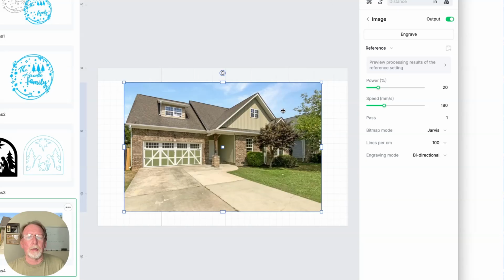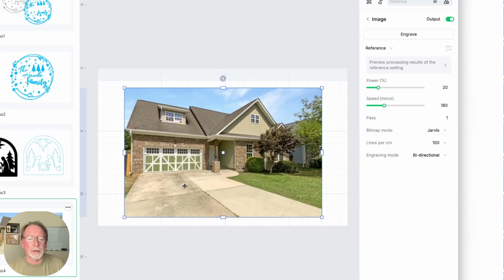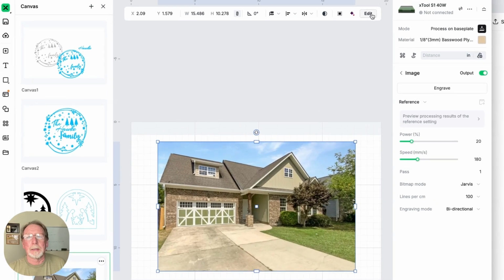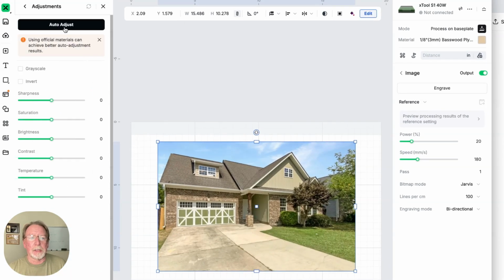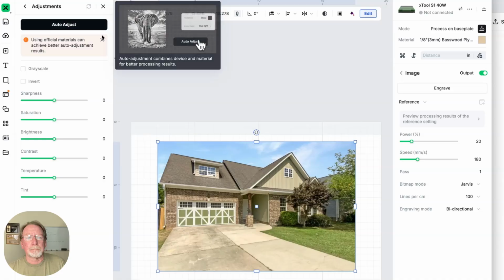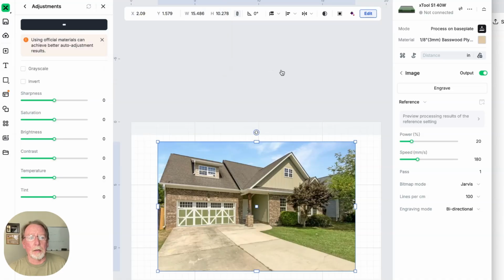But I want you to notice too, the driveway needed a little bit of pressure washing. But you can go to Edit and Adjustments in here and click Auto Adjust.